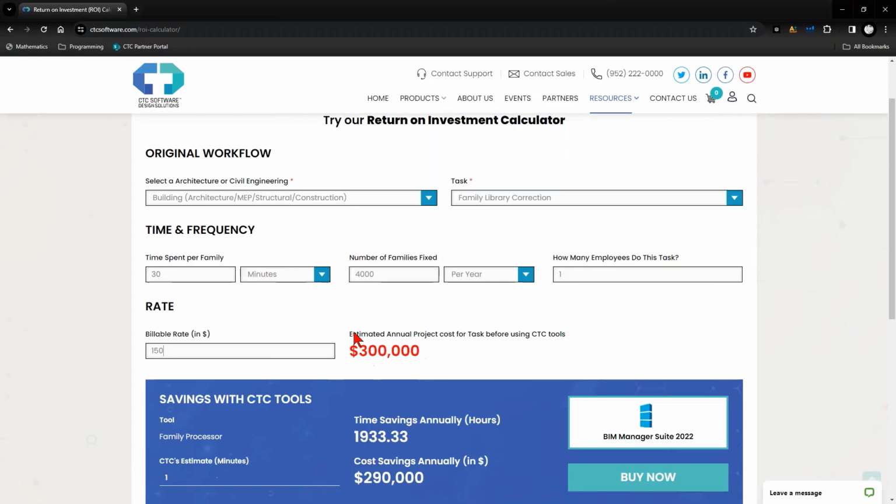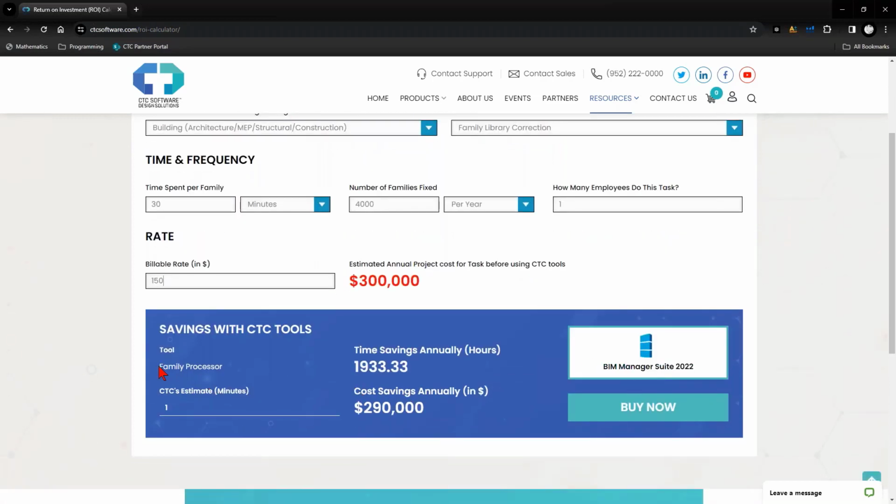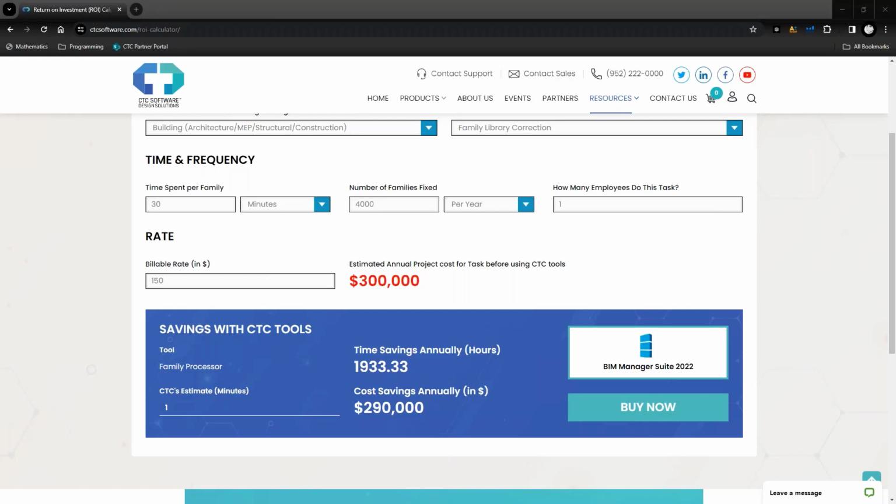Well, here's the deal. By using the BIM Manager Suite from CTC, and specifically the most important tool in there is the family processor, by leveraging that tool at an average of 1 minute per family instead of 30 minutes per family, that's 30 times faster. Now, we're going to see it's actually going to be faster than that. It's literally going to be 1,000 times faster because in my example with that person that I was talking about, 30 minutes a family on average, 4,000 families, we told Family Processor to run with the exact same settings that they were doing by hand, and it finished in 2 hours. So 2 hours versus 2,000 hours, it literally is 1,000 times faster.